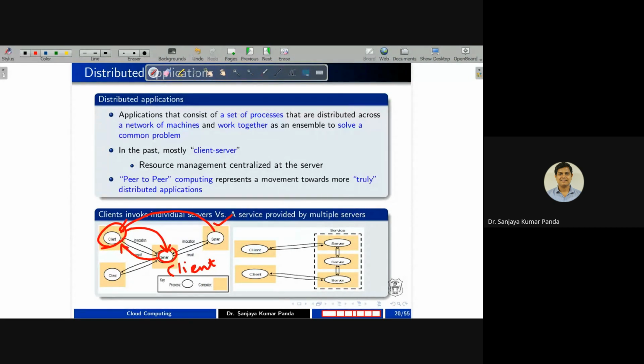Suppose I am asking you something, and you don't have it. You ask your friend to provide it, and once your friend provides it, you give it to me. So for me, I believe that these two systems are a single system. I don't want to know whether it came from here or from there. That is an example of a single system image.